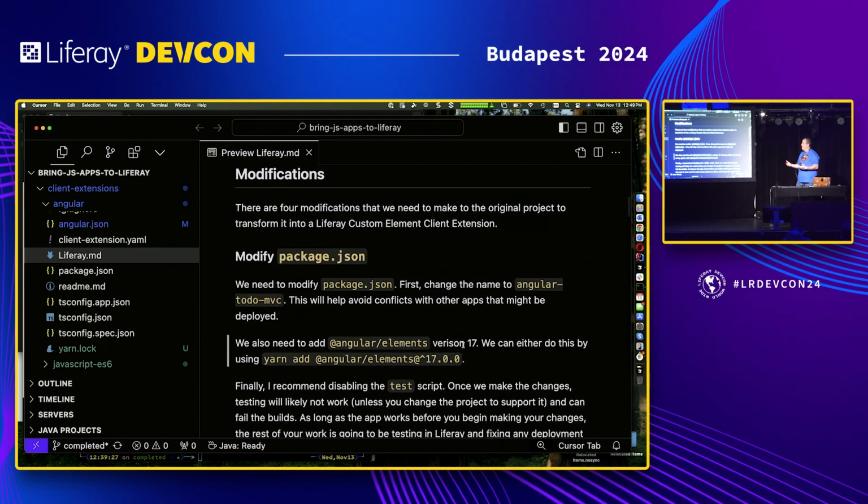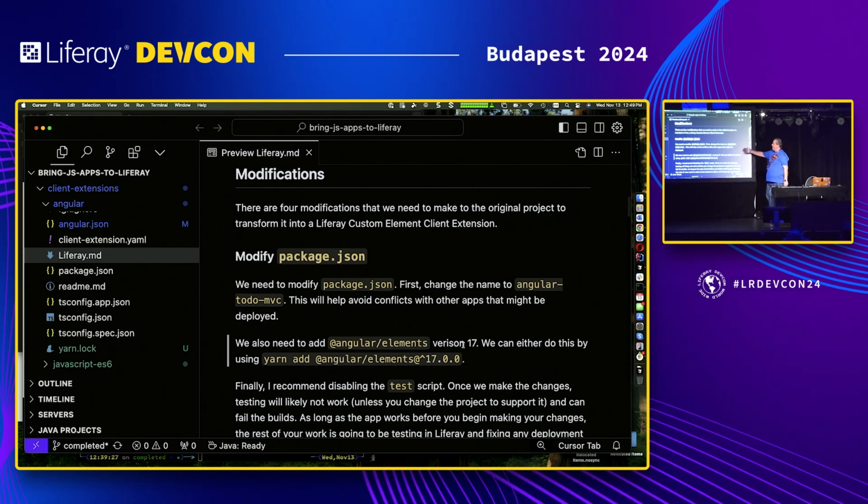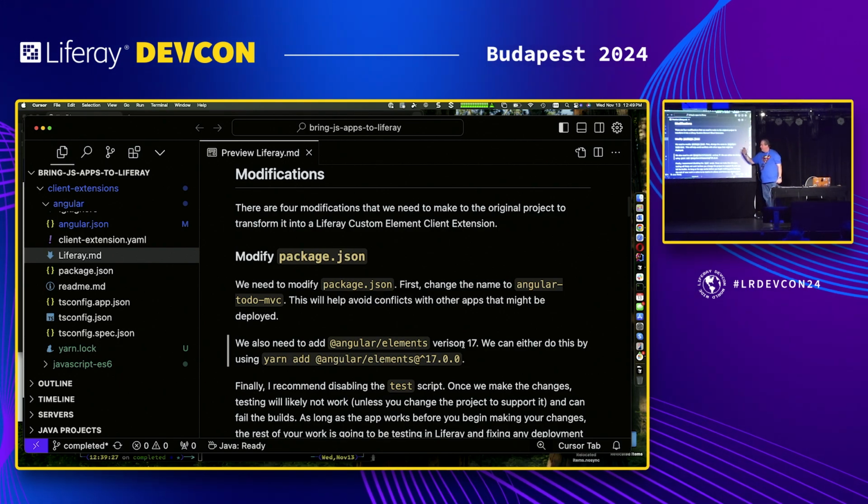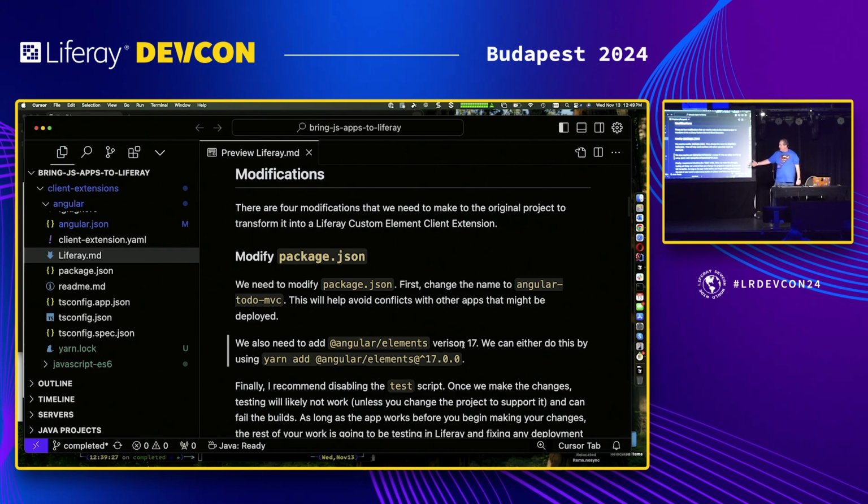And again, this is something that we've seen already before. Modify the package.json. Take away the test script, if there is one.